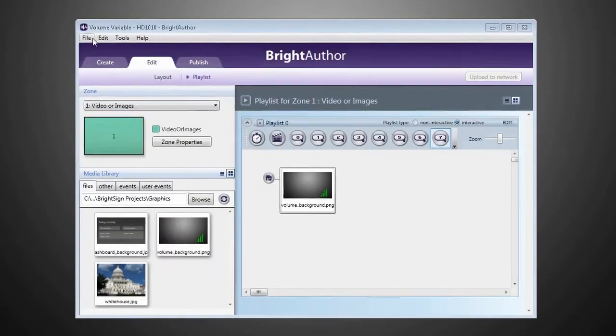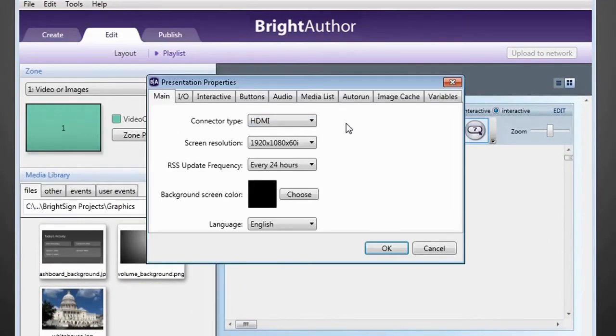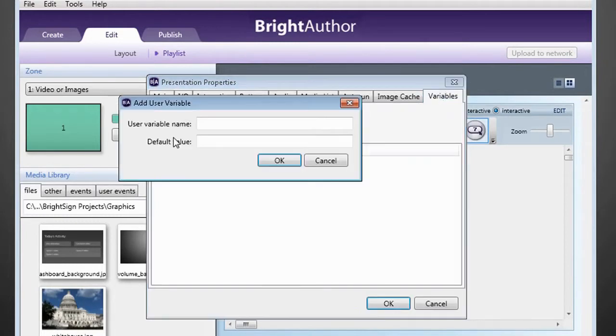As an example, let's create a volume variable for our project. First, create a user variable for volume. Set its initial state to 50. All files will now by default play at a volume level of 50.